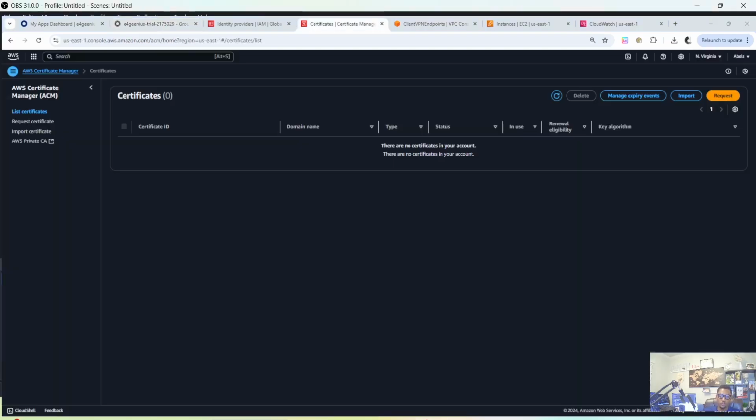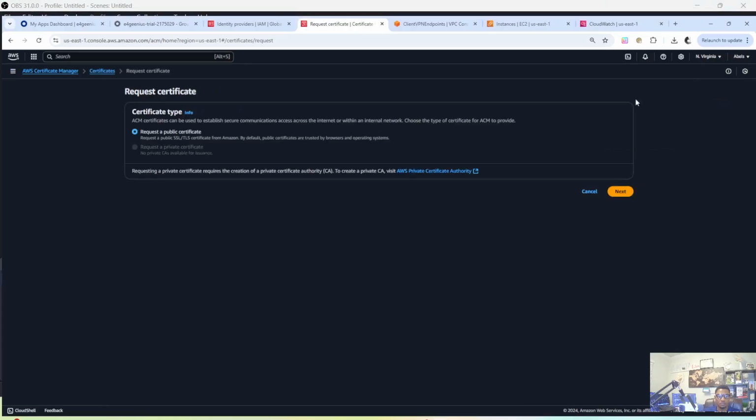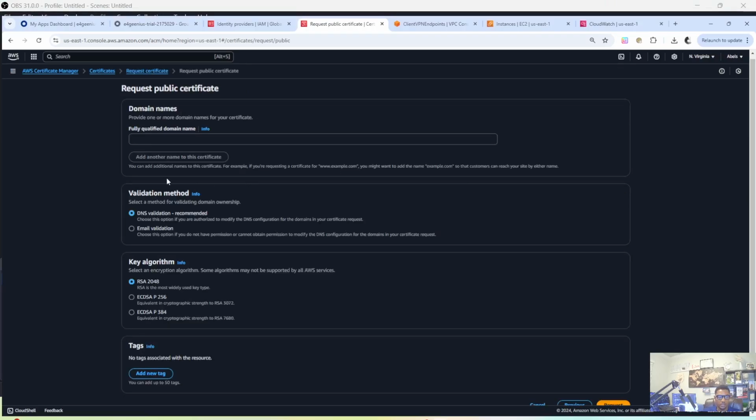Next thing we need to do is to request a certificate from AWS Certificate Manager. I'm on AWS Certificate Manager right now. And to request a certificate from ACM is pretty easy. We need to click that request button here. And it's going to be a public certificate. Next, fully qualified domain name needs to be entered. So I'm going to enter a fully qualified domain.